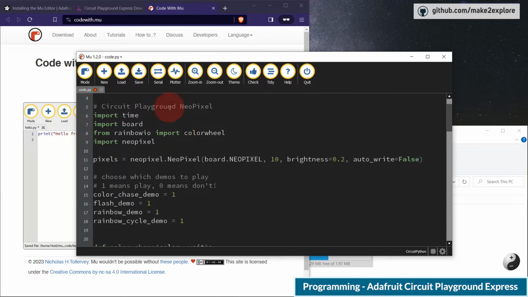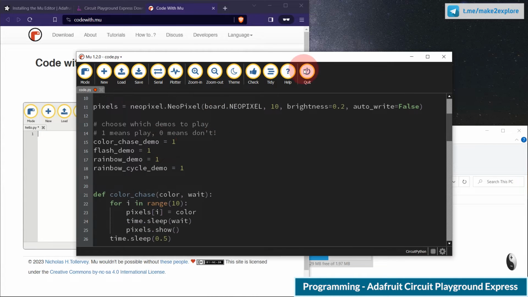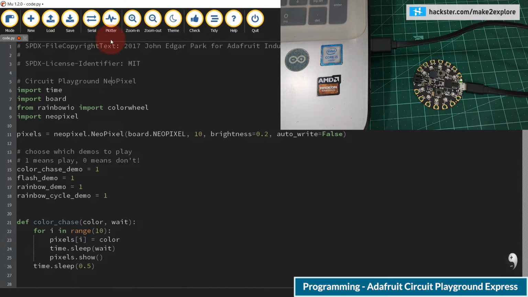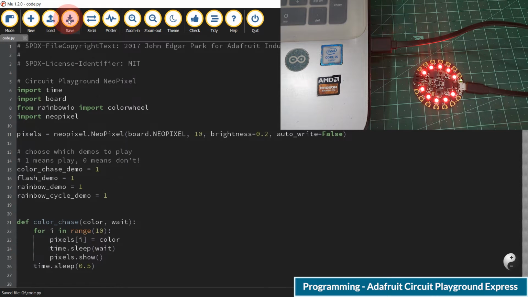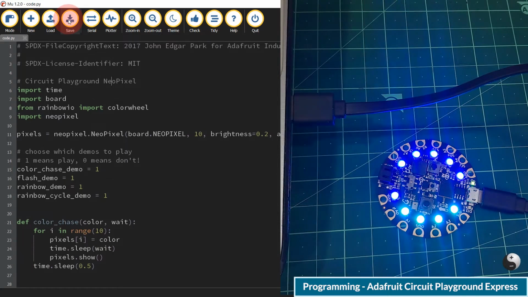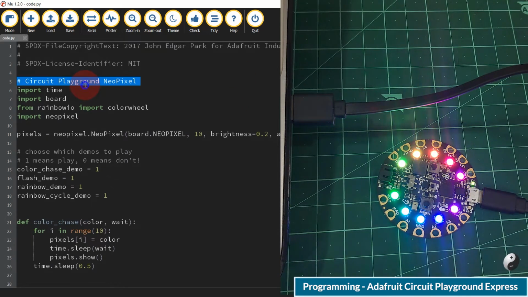Now let's see how we can run or program it on CPX. Like Python, CircuitPython is also an interpreted language, so it will get compiled at runtime. Hence, as soon as you press the save button here, our code will start running on our Circuit Playground Express board. Beautiful, isn't it? This was about programming Circuit Playground Express using CircuitPython.